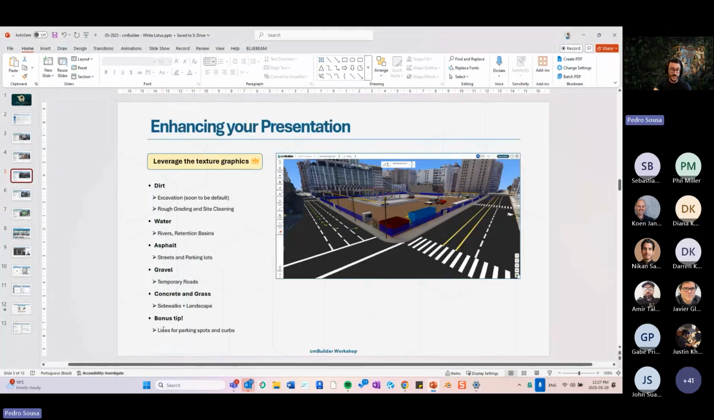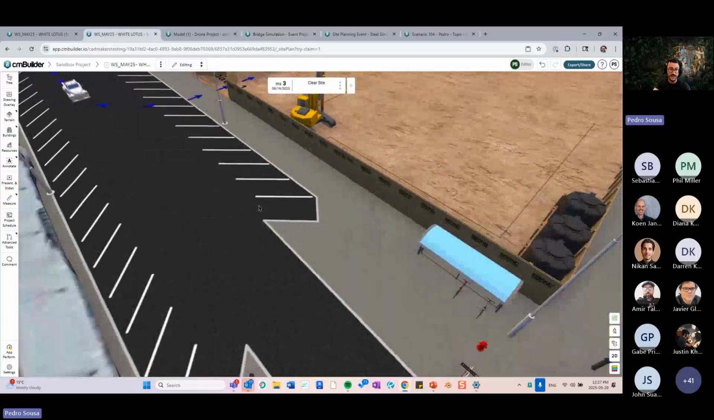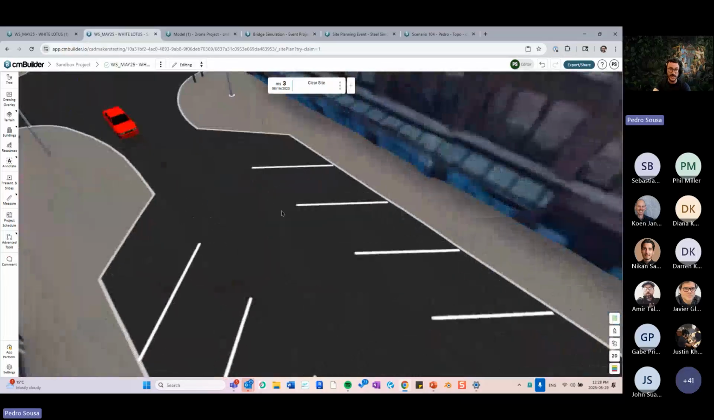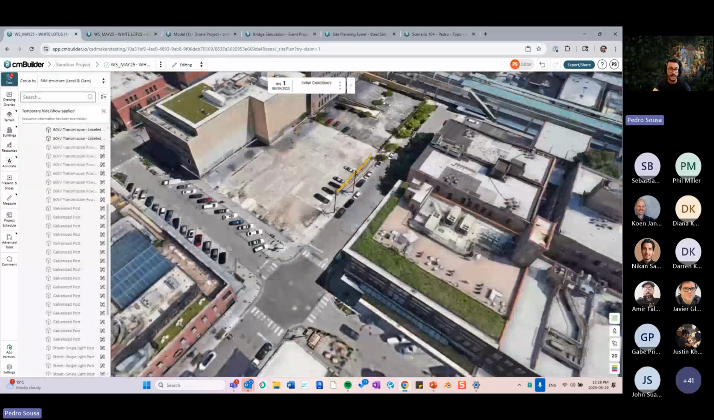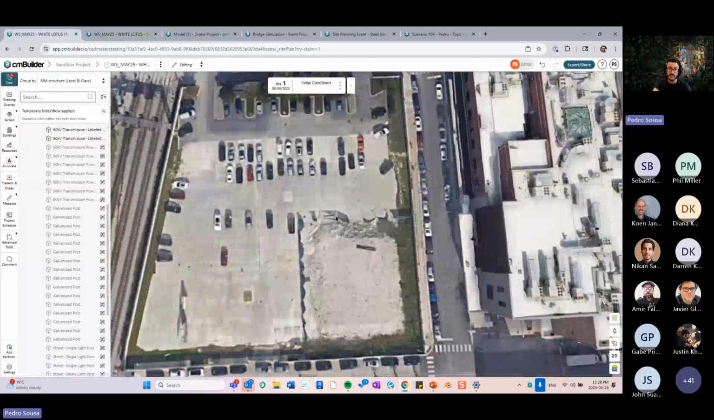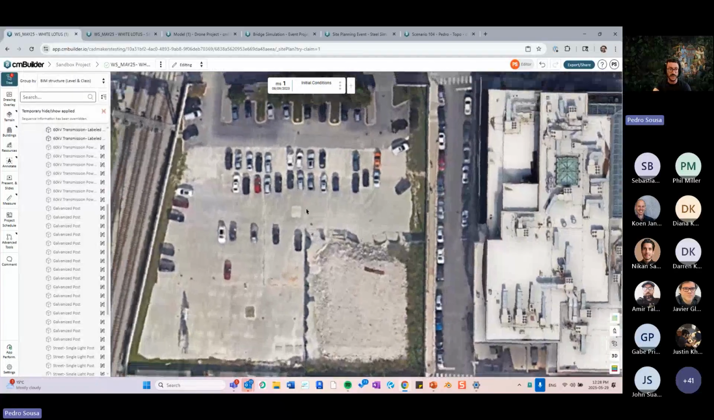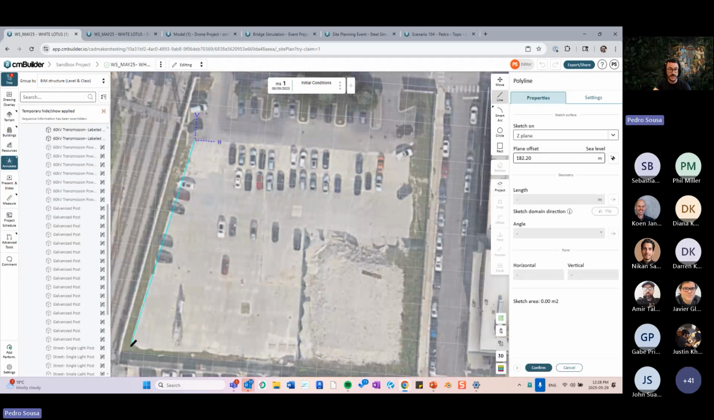And a bonus tip would be to use lines to define parking spots and curbs, right? If I go back here to this scenario, you see that I used lines over here to create parking spots, right? And the easiest way to do that, let me do it here in this view. Let's say that I want to represent this parking lot over here. The easiest way is to go into the annotation function, create a zone, and then I'm going to do a zone for this area.